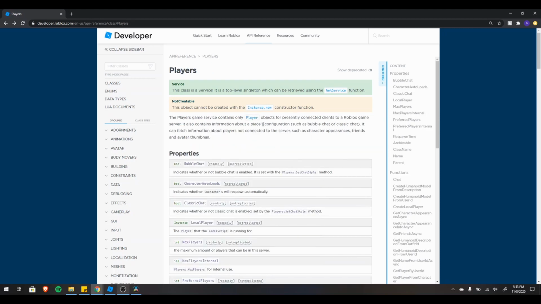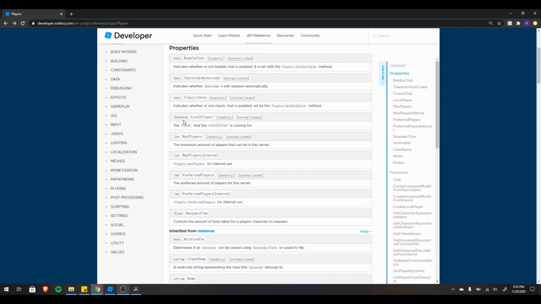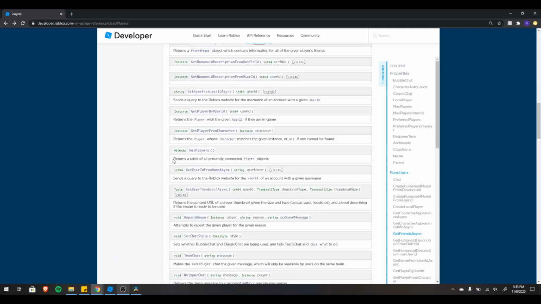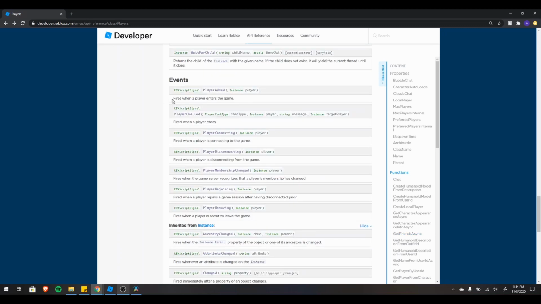The player service contains any player objects for players currently connected to a Roblox game. A useful property of the player service is LocalPlayer, which gives you the player whose client is currently running a game. Another useful function is the GetPlayers function, which gives you a table of all the player objects that are currently in a game. So this will give you any player that's currently playing a game. One useful event of the player service is the PlayerAdded event, which fires when a player enters the game. So this is useful if you want to do something for every player that is added or joins a game.